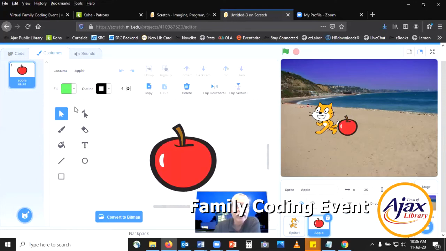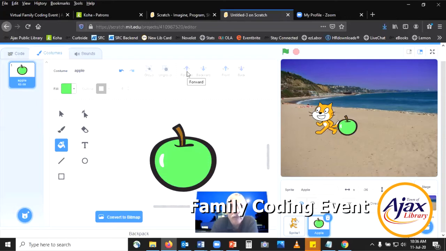How do we make the apple green? We click on the paint bucket, this little thing that looks like a paint bucket, and we click inside the apple, and now it's a green apple. That was kind of easy, right? It's also got an eraser, a paintbrush. You can add text to the apple. You can also change the size as well.